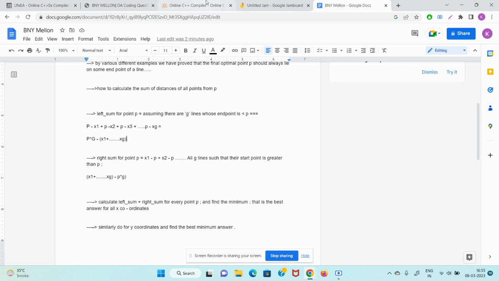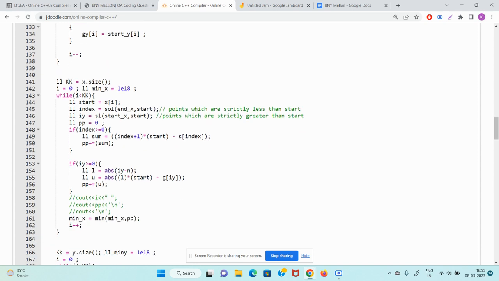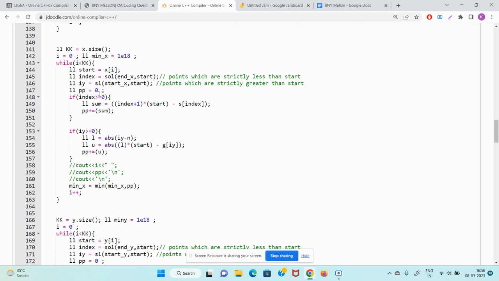So guys, in this problem, we are doing a sorting. So it will take O of n log n time. Okay, the total time will be O of n log n. And then we are just running one loop and trying to calculate the answer. So guys, you can see, this is the most important while loop. What I am doing, I'm iterating through all possible points.